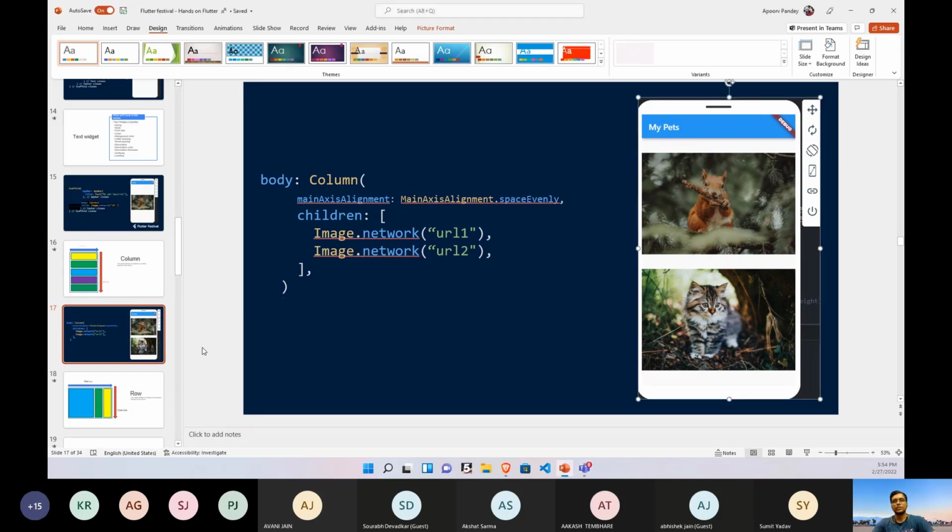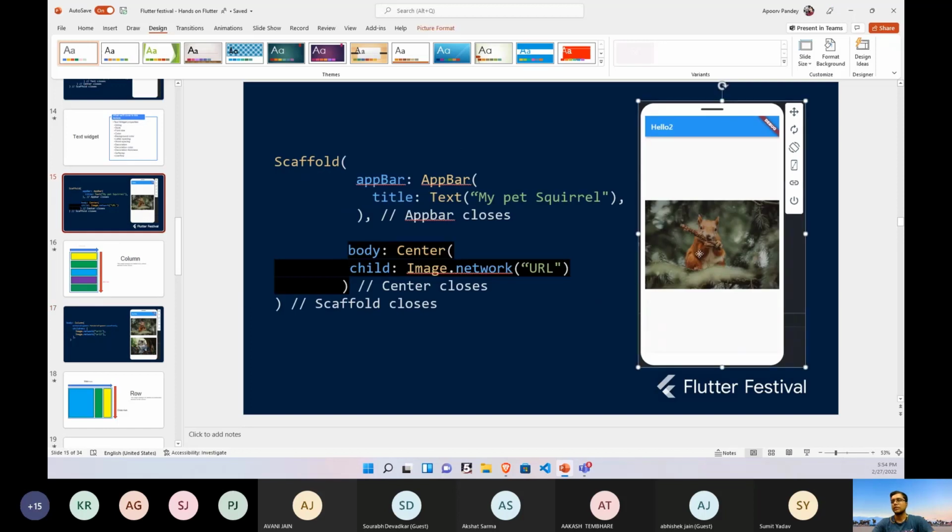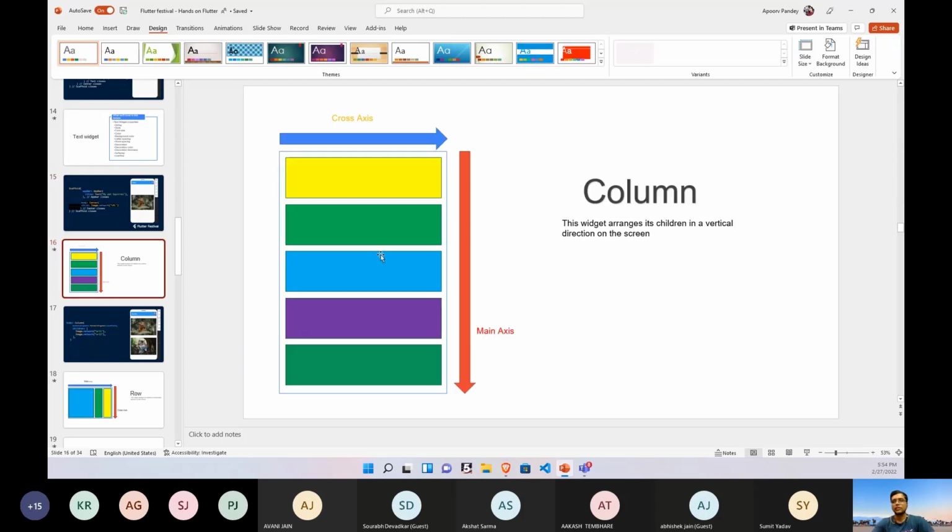Now let me explain what is going on here. We simply put in one image over here. Now what I want is a column of images. There is a column widget. How surprising, it's a column widget. This allows you to do exactly what we are talking about. Imagine this yellow one is an image, green is an image, blue is an image, purple, green. All these are images and they are one below another. So how do I do this? I do this using the column widget.